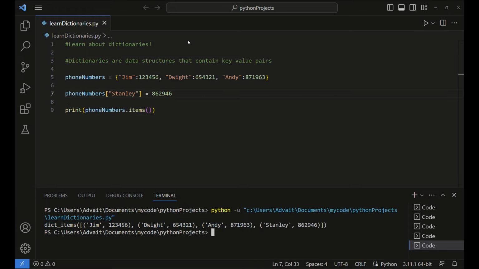Now let's say you want to add something to the dictionary. Write the dictionary name and in square brackets, the new key you want to add. Then set it equal to the value you want associated to that key. It's a similar process to change a value in a dictionary. Type the key whose value you want to change in square brackets and set it equal to the new value.